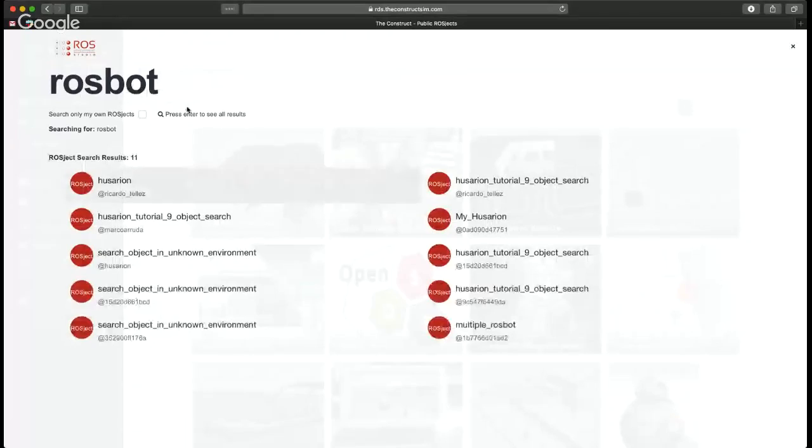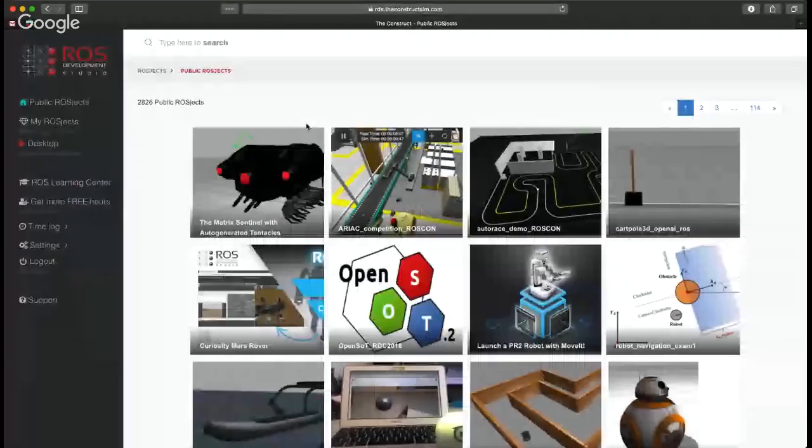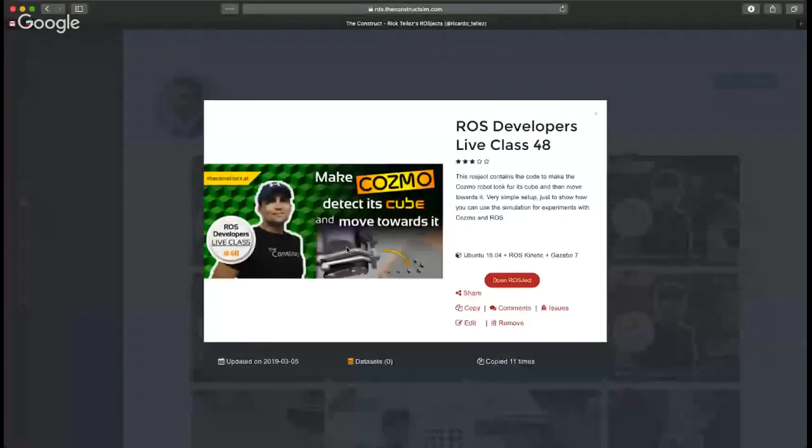You can also search here for specific commands, like for example, ROSbot. If you search for ROSbot, you will see ROSjects related to the ROSbot from Husarion robot. So yeah, have a look. But today I'm going to my ROSjects, and I'm going to open the 48 that I have already shared with you. And then if you are in my same situation as me, the only thing that you need to do is to click here on Open ROSject.